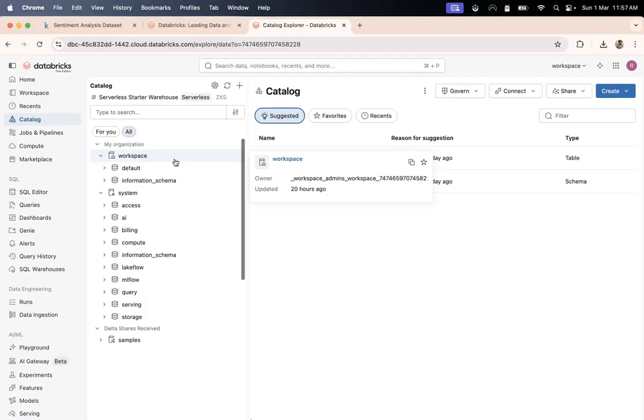you can have models. And if you are not familiar with models, Databricks can be used for training models and all, and then after training the model you would like to register them. That's the place you register. So we will be using this default schema.